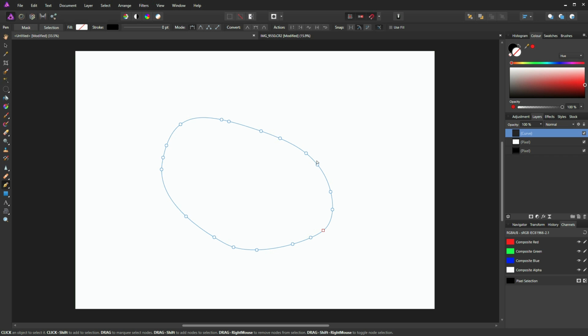So I'll Control and Z that, and I'll go back to this start point. And the next action, which is reverse curve, basically switches between endpoints. So you can use that as you see fit.